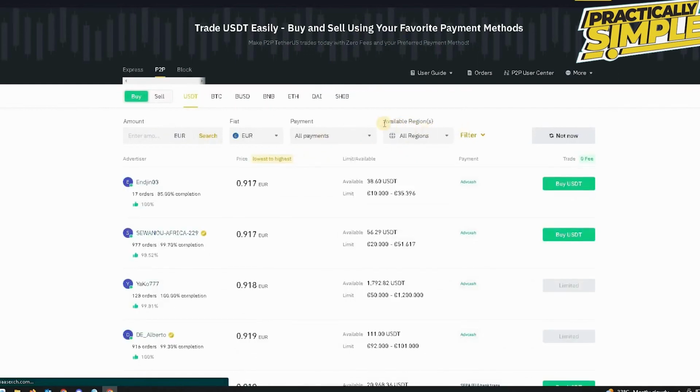So here we have our cryptos. We have USDT, BTC, BUSD, BNB, ETH, DAI and so on. So here it is all crypto. So whatever crypto you want to buy, you can choose it from here, and make sure that you are on the Buy page.